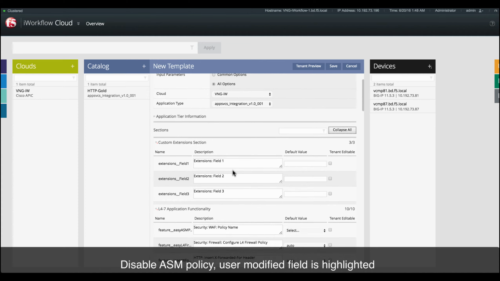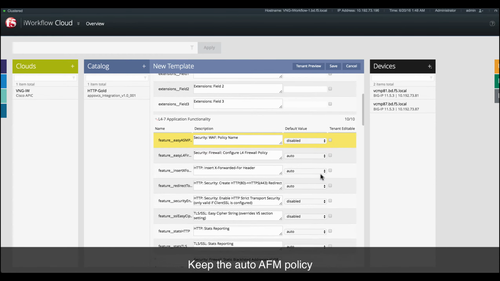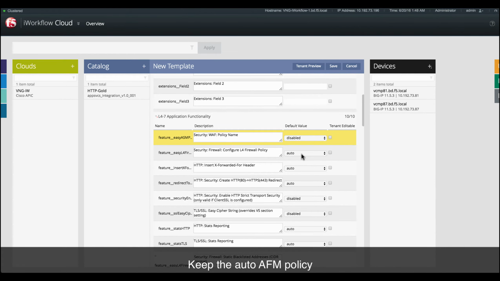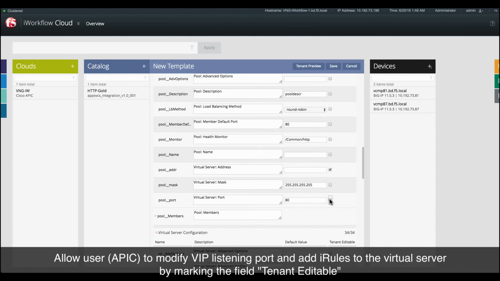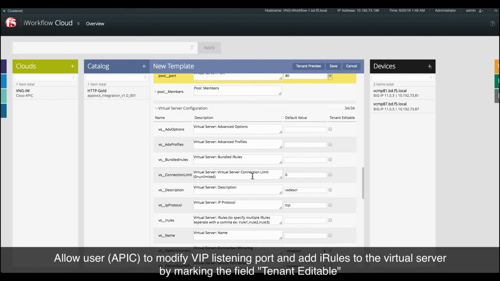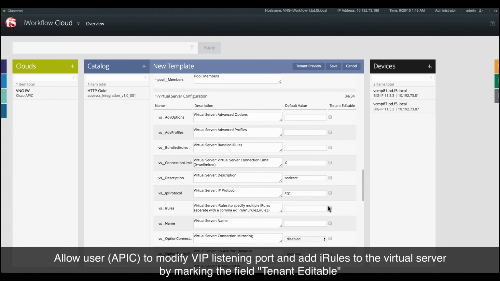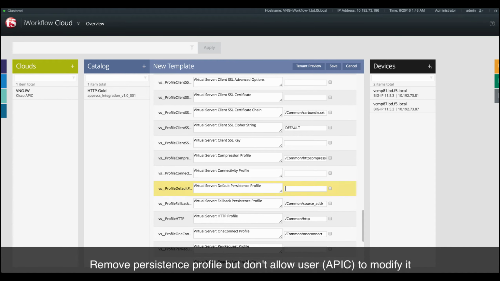In this demo, we will disable the ASM policy. Notice the field is highlighted when changed from the default setting. Keep the auto AFM policy in this demo. Allow the tenant, in this case Cisco APIC, to modify the VIP listening port and add F5 iRules to the virtual server. By checking the tenant editable box, those parameters will be exposed to APIC. Remove the default value of persistence profiles. However, do not allow the APIC user to change it.